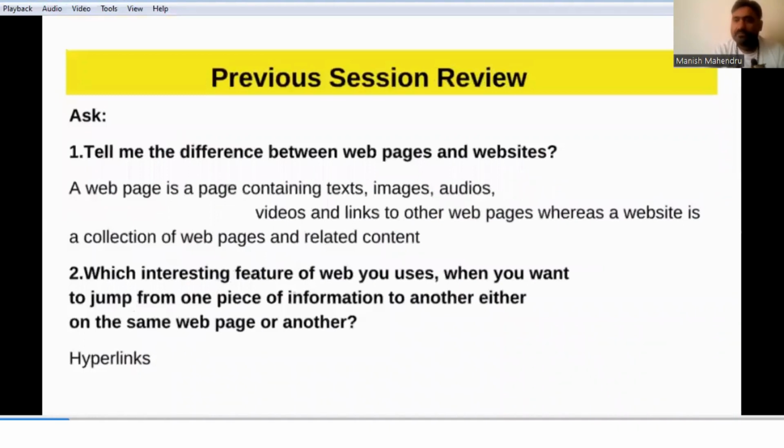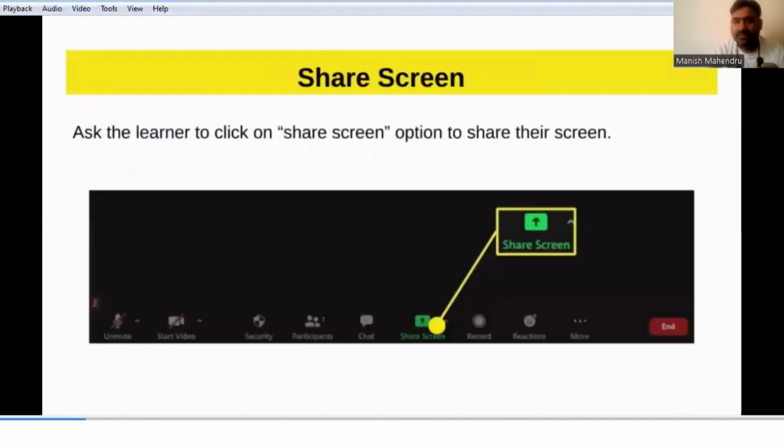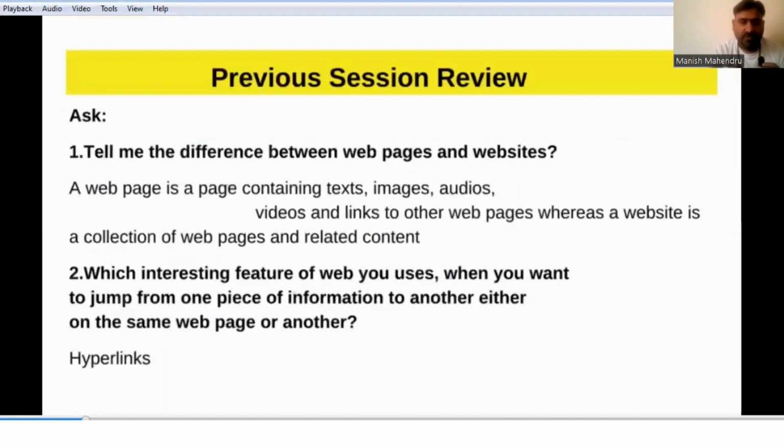Now, see, suppose we have to differentiate between a website and a web page. How can we differentiate, right? A web page is a page containing text, images, audio, video, links to other web pages, whereas a website is a collection of web pages and related contents, right? So a website is a collection of all these things, right? In HTML, you can make web pages, you can make web forms, right? And images, audios, everything you can put in web pages, right?